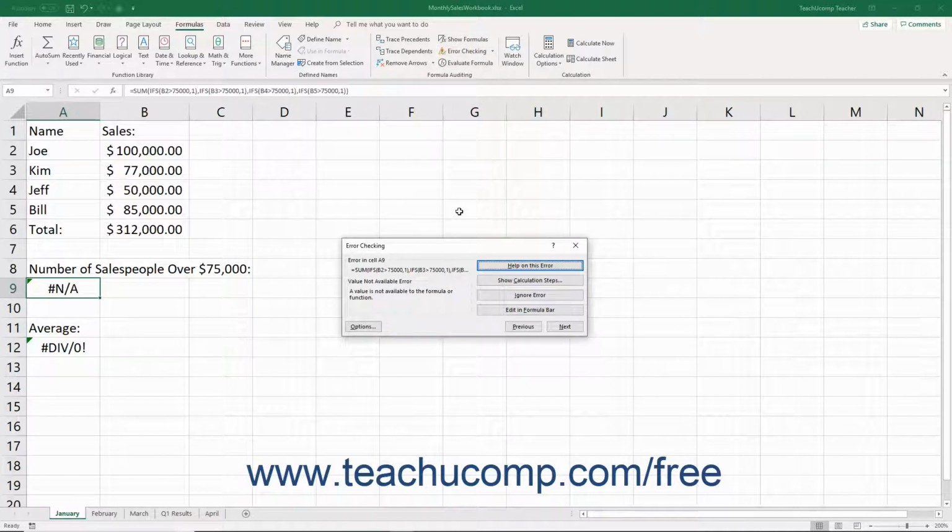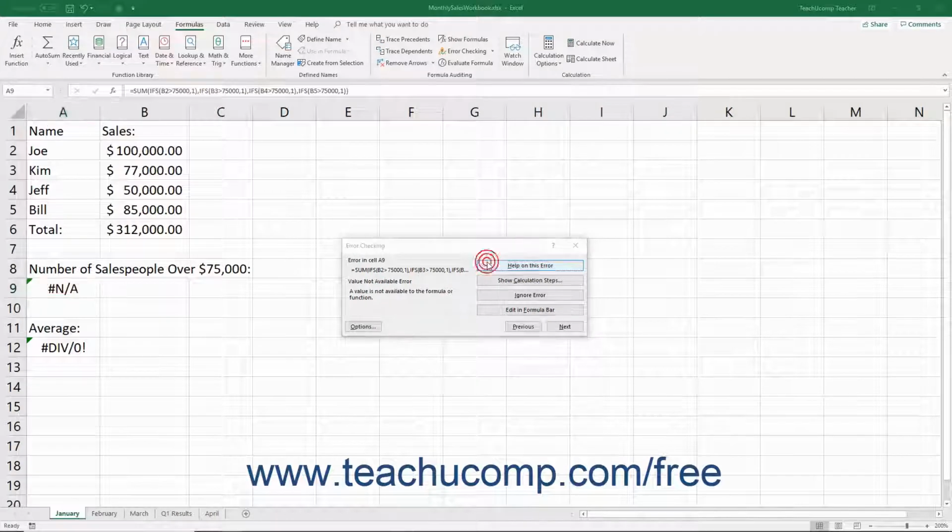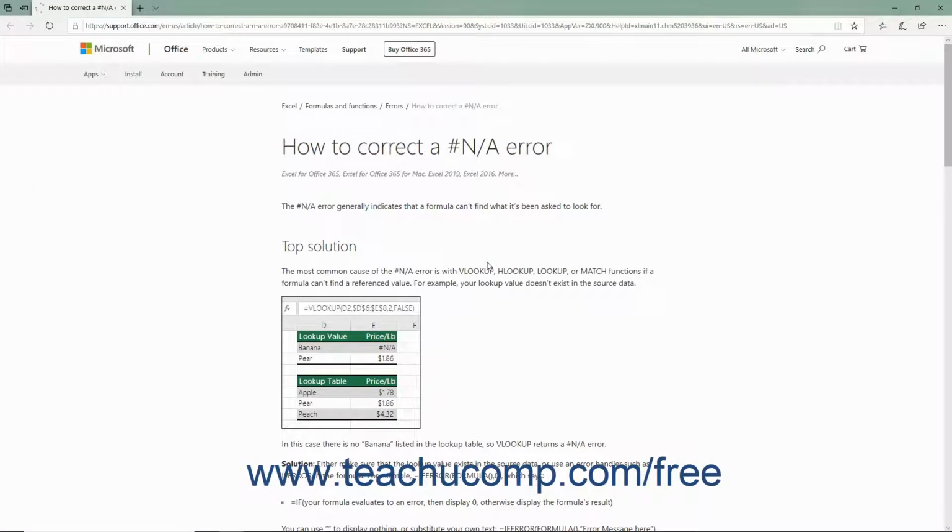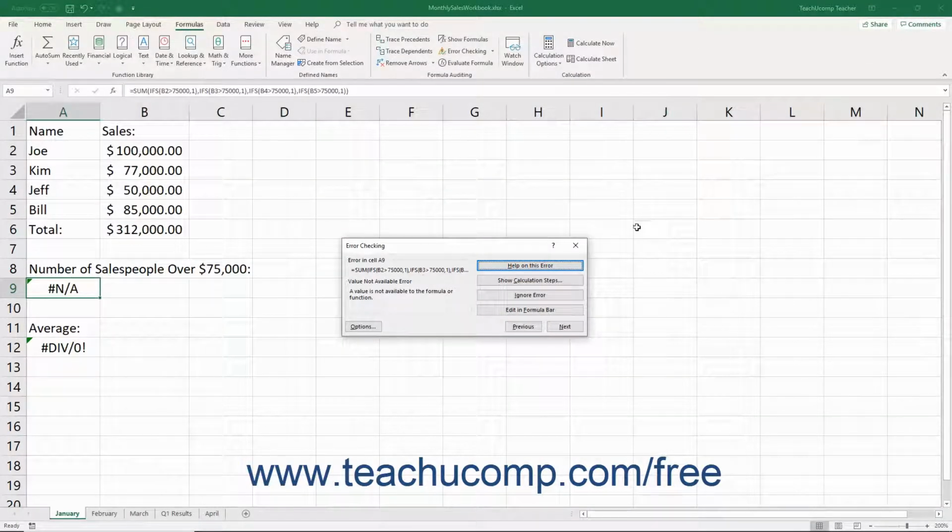The first formula error encountered in the worksheet then appears in the Error Checking dialog box that opens. You can click the Help on this error button in this dialog box to show the associated help page for this error in a separate browser window. You can read the help file and close the window when finished. You can then click the Resume button in the Error Checking dialog box to resume error checking the sheet.